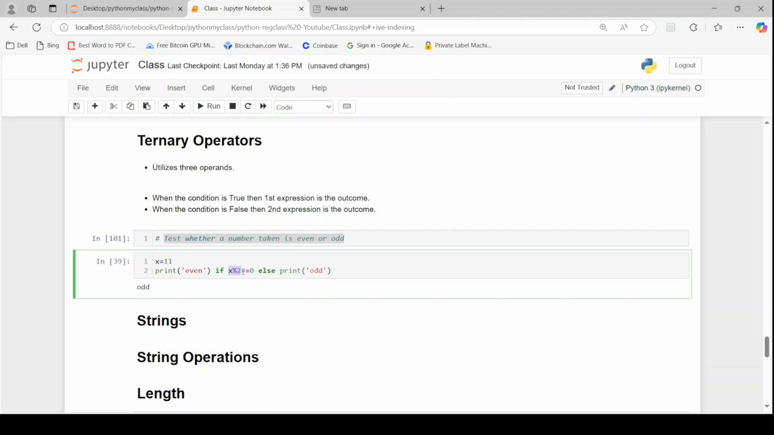X mod 2 will always give you the remainder. What is the remainder here? It is 1. Now 1 is compared with 0 thanks to this equality operator. 1 equal to 0? No. 1 is something, 0 is something else. It is false. So my condition is false. Hence, when the condition is false, it goes for this third operand, which is print odd, and that's why odd is printed. So if this condition is true, then go for the first operand, else go for the third operand.